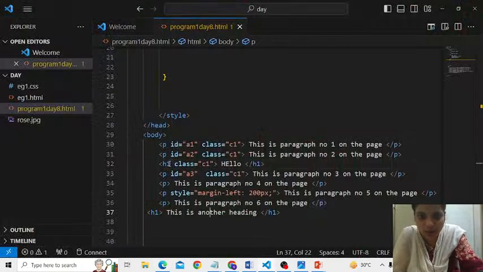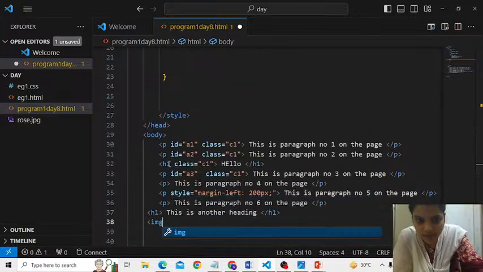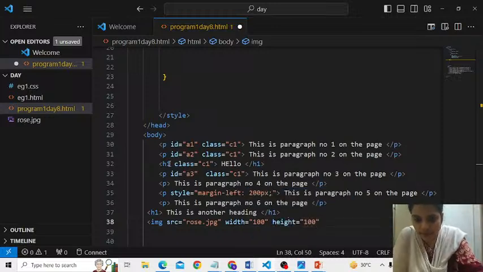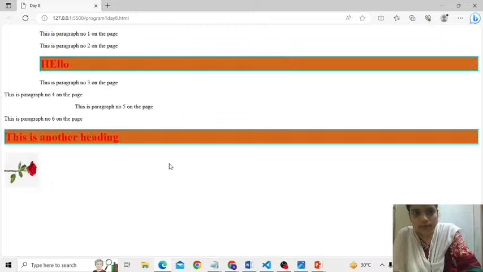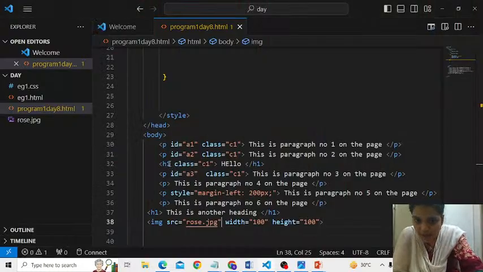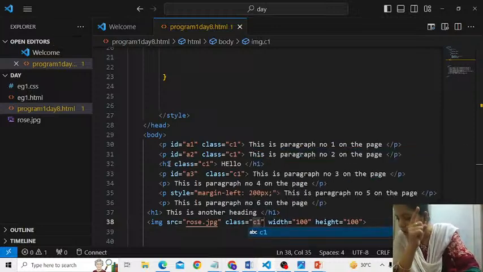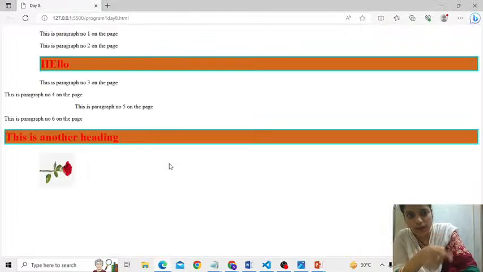So there is an image tag now. Come on. There is an image tag here: img src. I have an image called rose.jpg. I set width and height to 100. Okay. Check it out. So it is here. Yes, it follows the same group. Correct, my friend. So if I do the same thing to the image here, say class is equal to C1, it also belongs to the same group. I hope you got my point. It is also following the same rule.